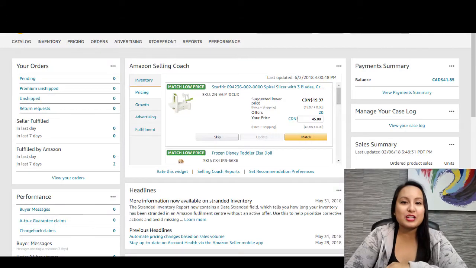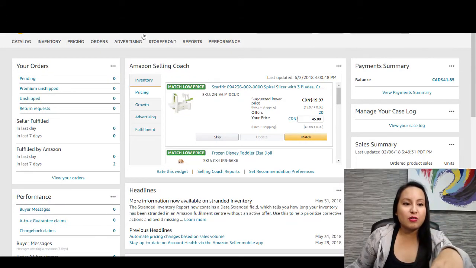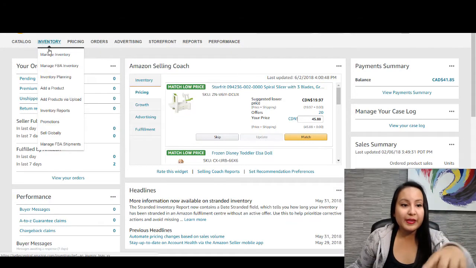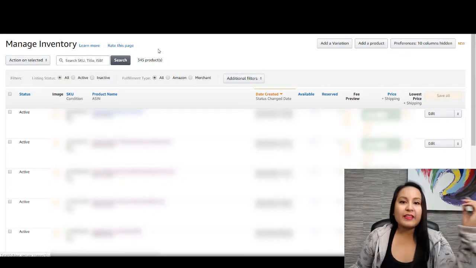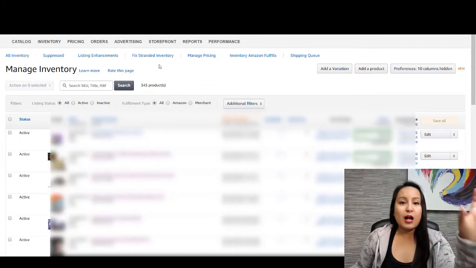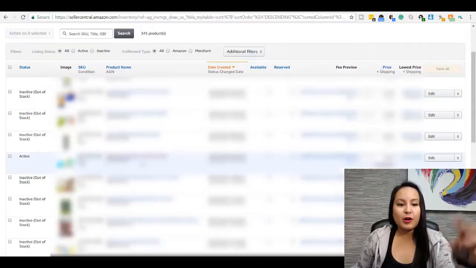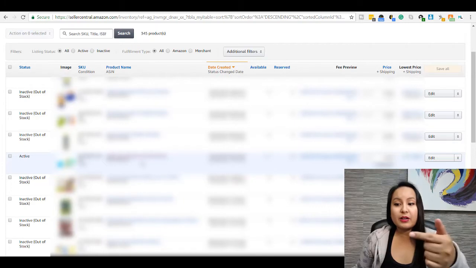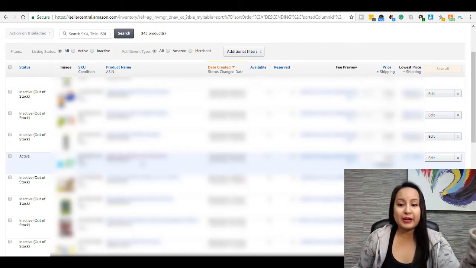So I'm here in the dashboard right now and you want to head over to Inventory, Manage Inventory, and then here you're going to have a list of all of your products. So I'm now going to find the products that I want to send back to myself. Alright, so I found one right here. It's an old Hello Kitty toy. It's been up here for a very long time and I want to send it back to myself.